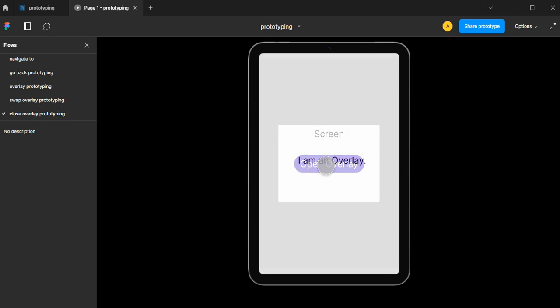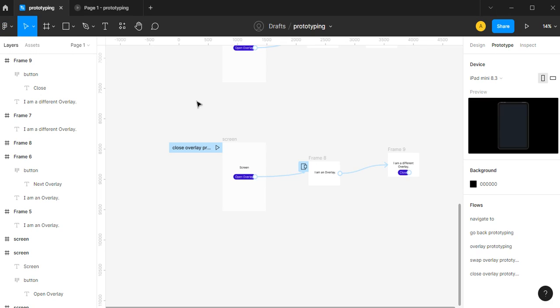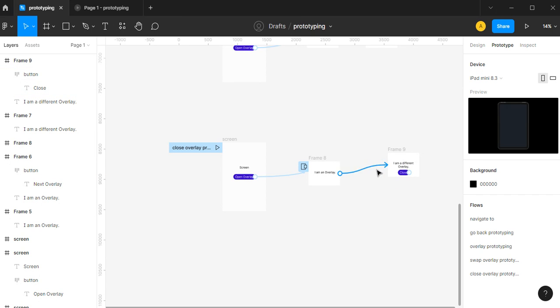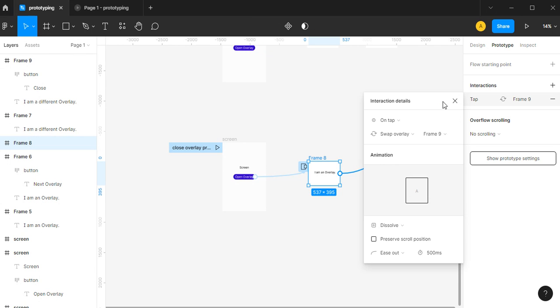We first open an overlay. Now when we click on it, the second overlay opens. Now when we click on the close button, the overlay closes because we have already embedded the functionality of that by choosing an on tap trigger and choosing the close overlay option. That's why it closed.